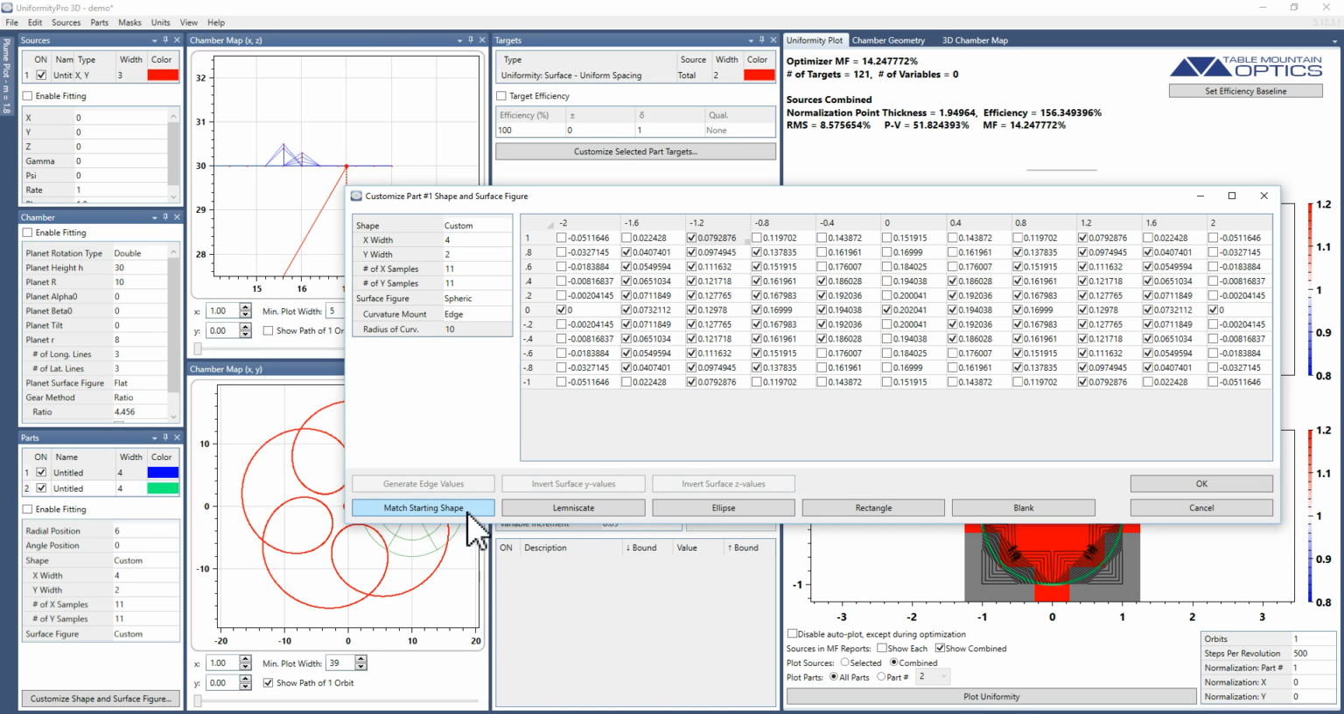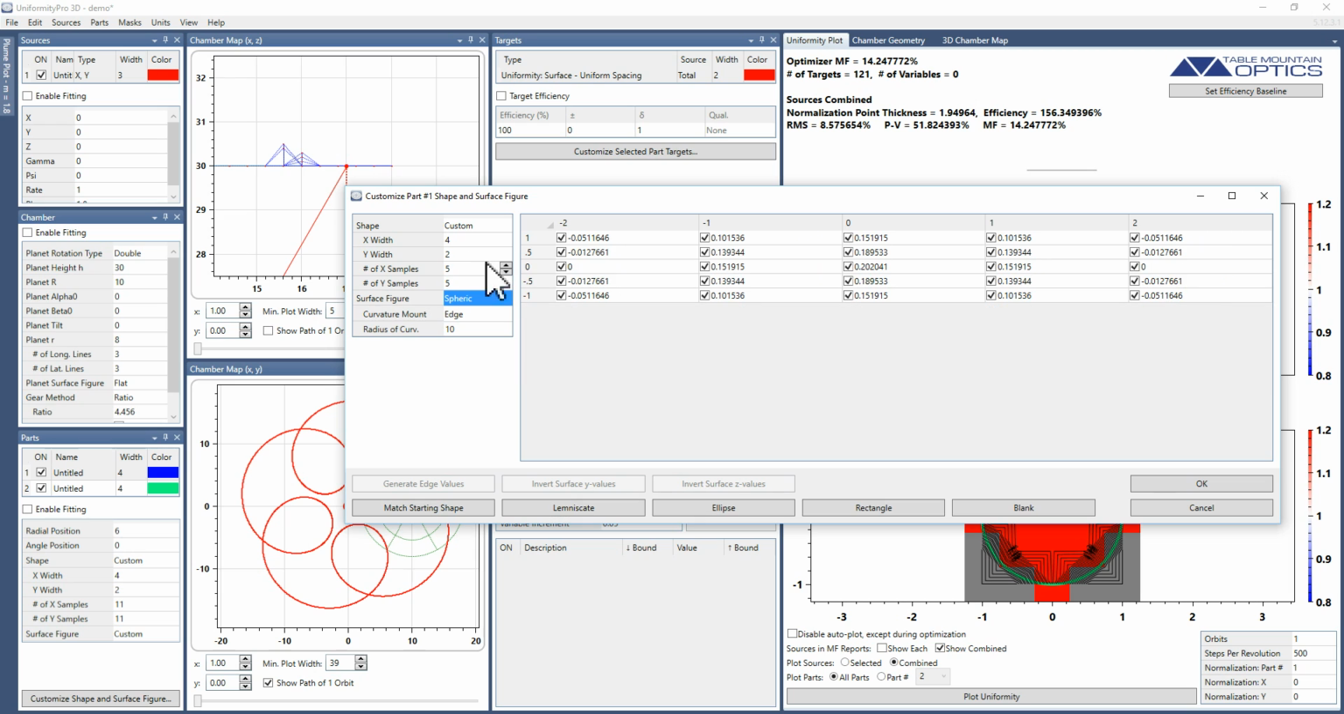And then this match starting shape will try to anticipate the shape that you came in with and match it. So I came in with that shape and remembered it. But if you change the number of sample points, say we want to just do 5 by 5, I can click that match starting shape and it'll make a good guess of where it needs to take off some boxes. But it might need some more refinement. But this is a very powerful screen that enables you to really get what you need.